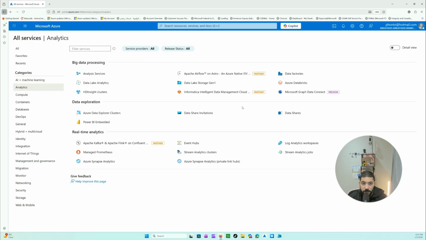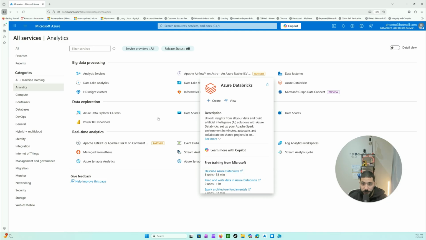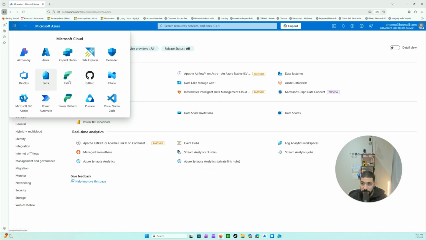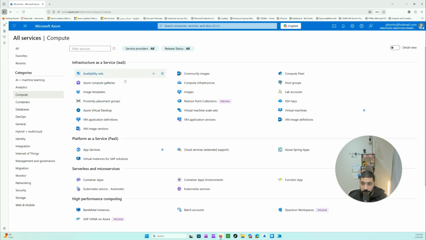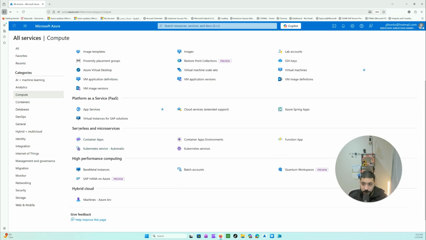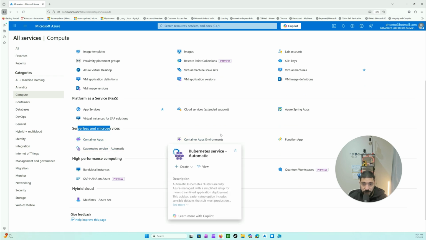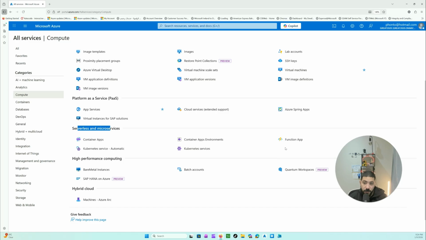There's analytics. So you can see here maybe Azure Databricks, maybe Microsoft Fabric, like what you have seen here, Power BI, Log Analytics, and so on. There is the compute. Basically the compute is the Azure virtual machines. It is the microservices if you're going to use containers or Azure Kubernetes Service or Container Apps environment, or functions to run specific code, bare metal offering.